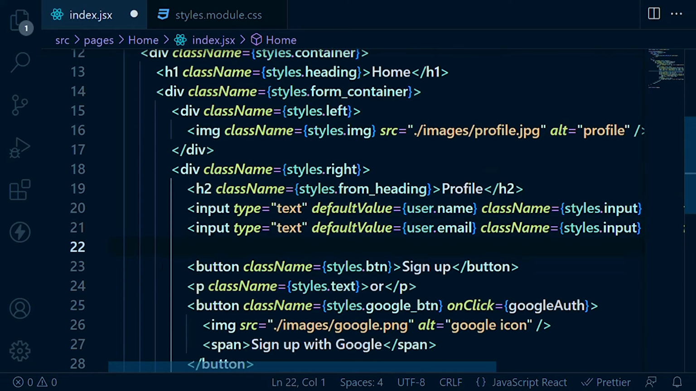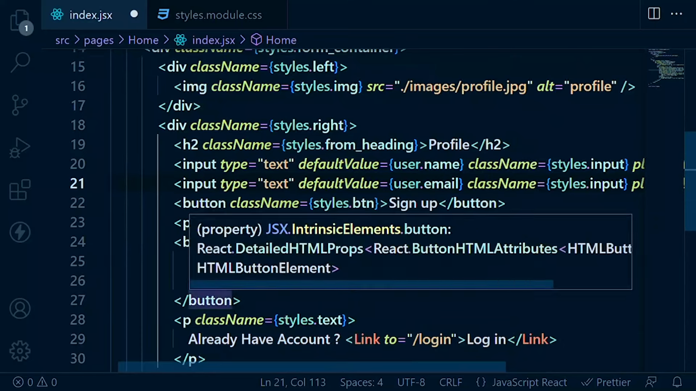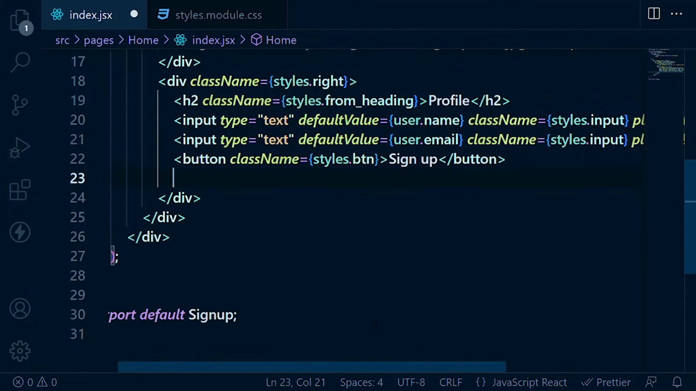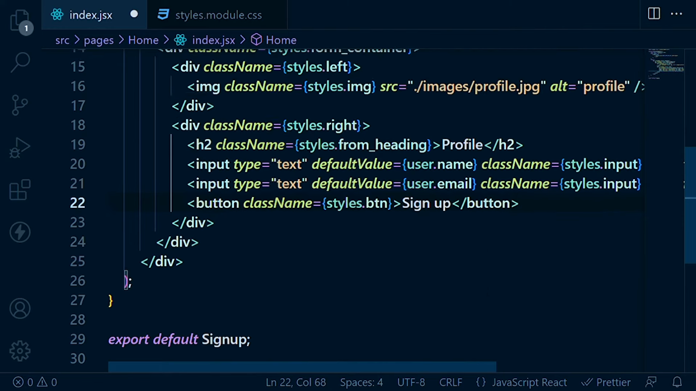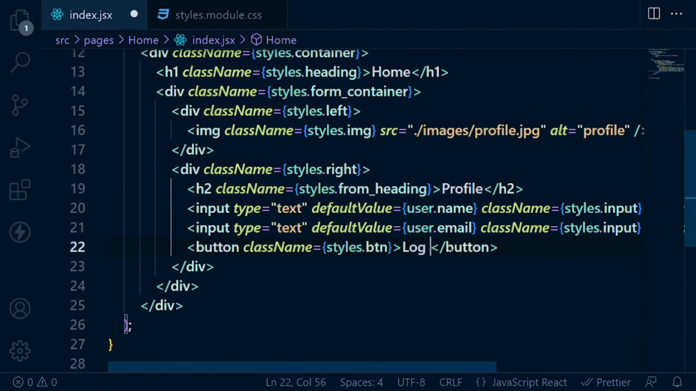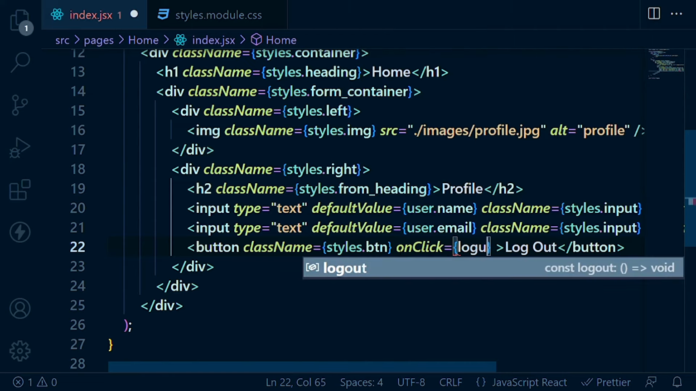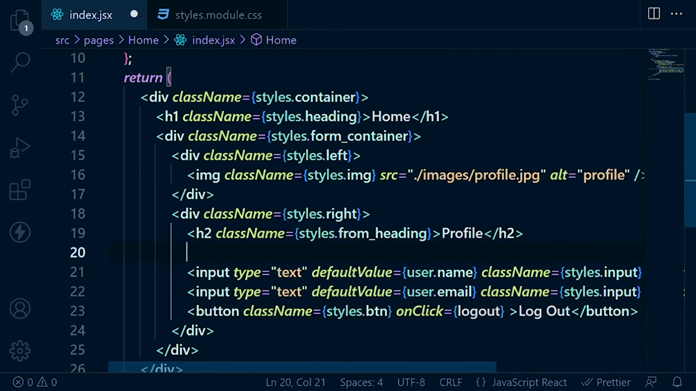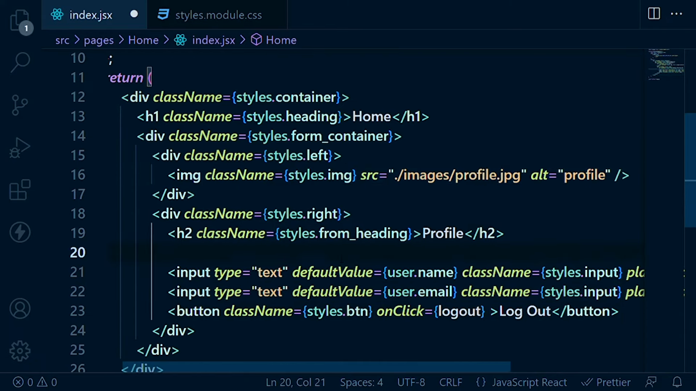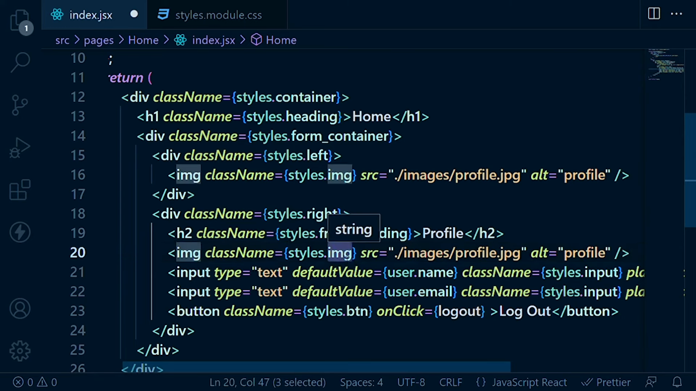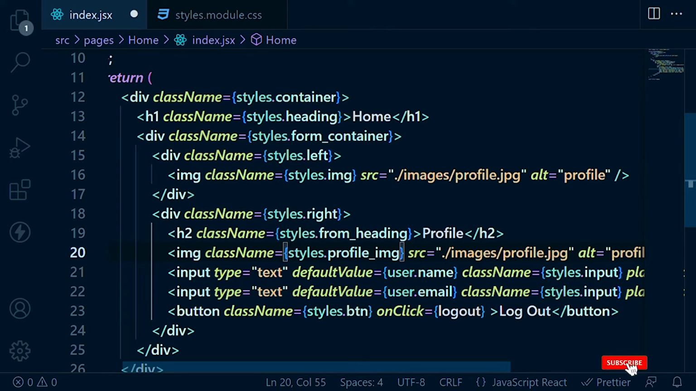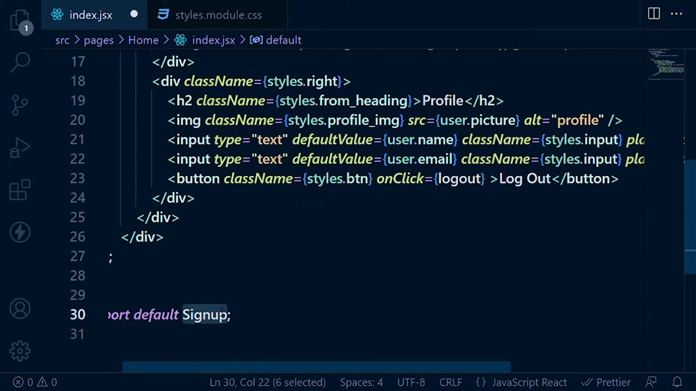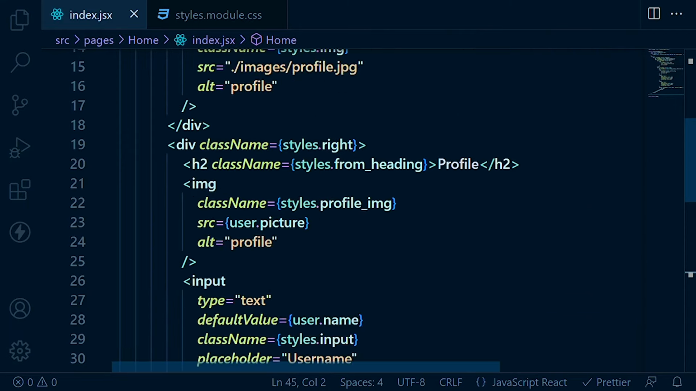Remove password input, we don't require here. Remove this whole code which we don't require. Change sign up button to logout button. On click event, call logout function. Here we also show picture of user. So copy the image element from above. Class name will be profile image and source will be user.picture. Let's export home component. Everything looks fine. Let's save.